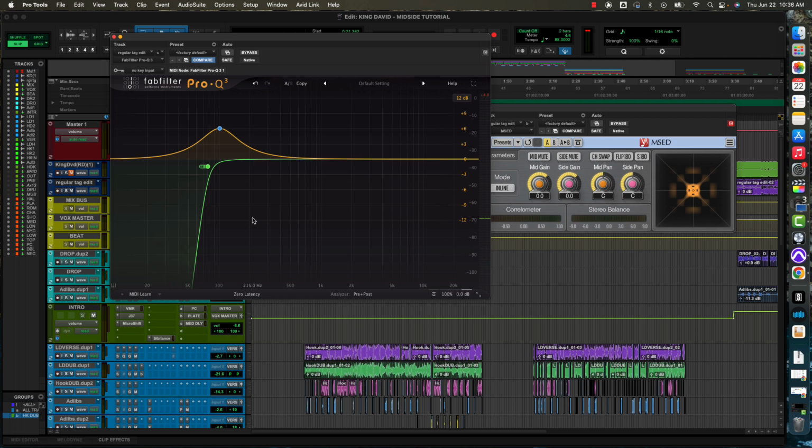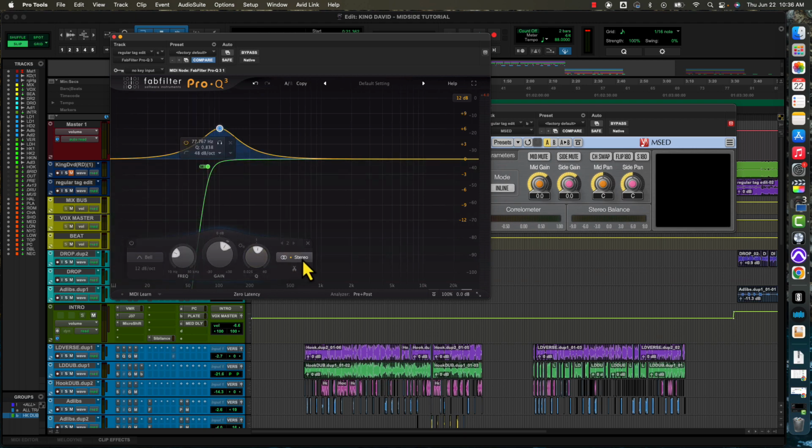So as you can see, when you lift the whole stereo channel, it just can be too much. And mid-side gives us much more control over our EQing. So I'm going to put this back to mid. I'm just going to lower it down, and I just wanted to beef up that 808 a bit.